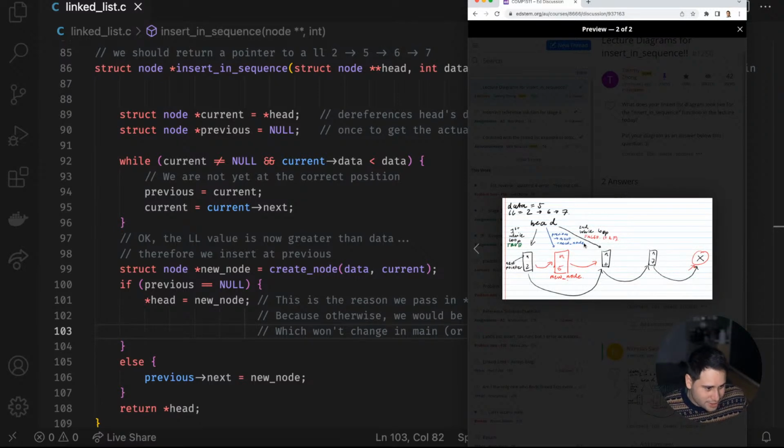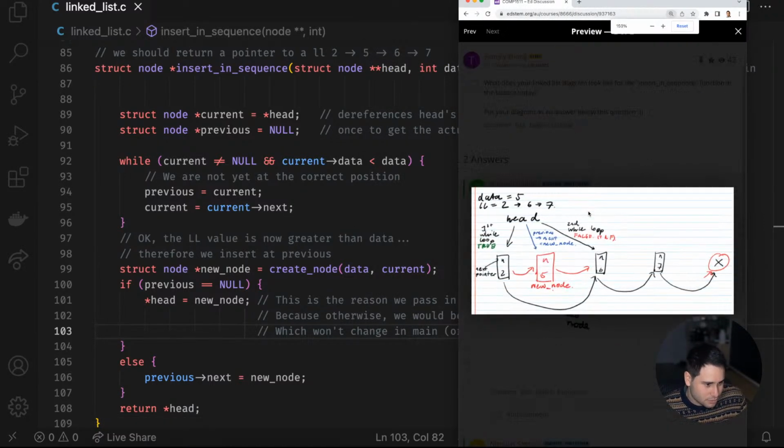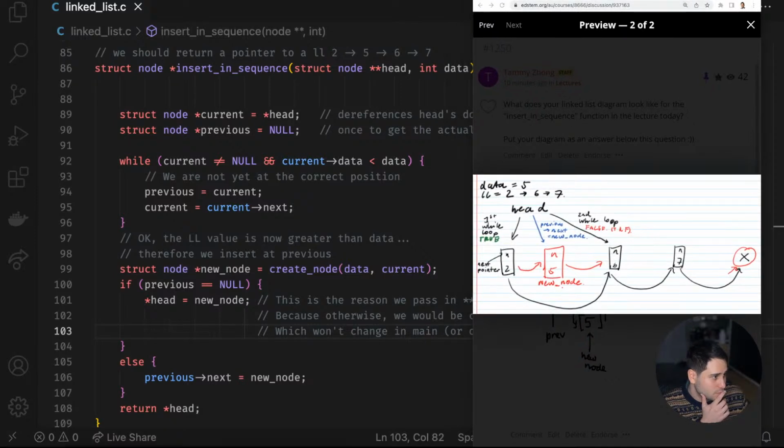All right, let's look at this. Can I make this bigger? Yes, I can. Data equals 5. Linked list equals 267. Beautiful. Again, head points to something which points to this node. That's the key. That's why it's a double pointer.